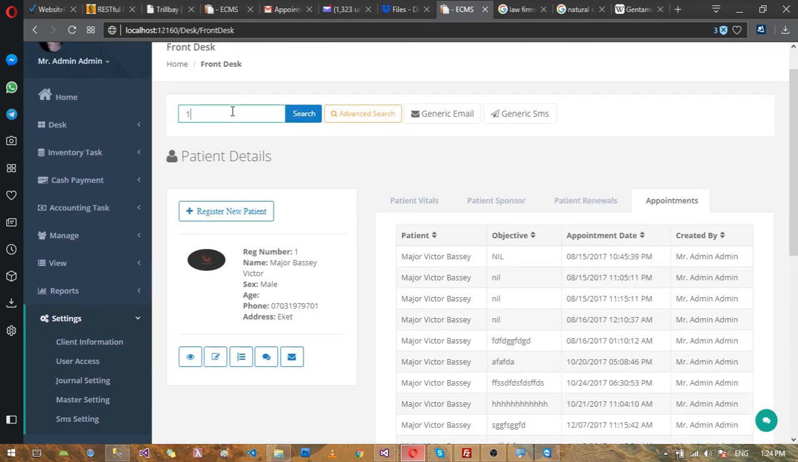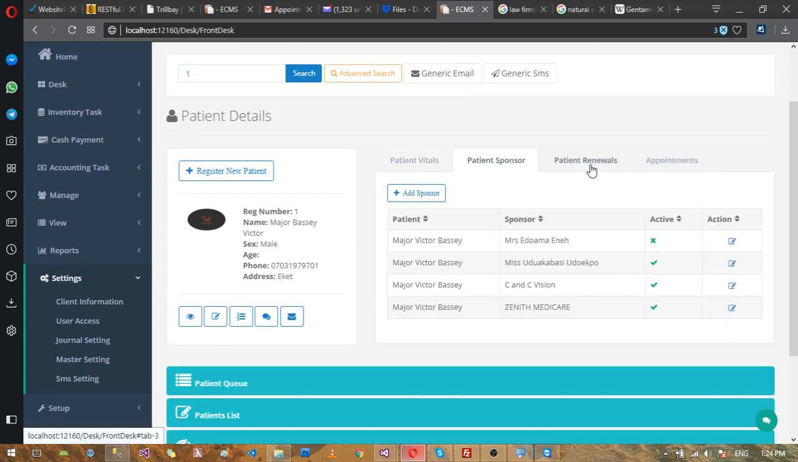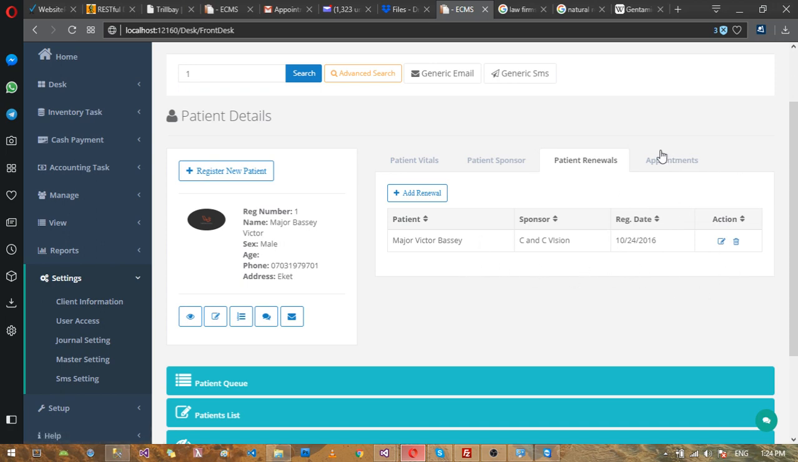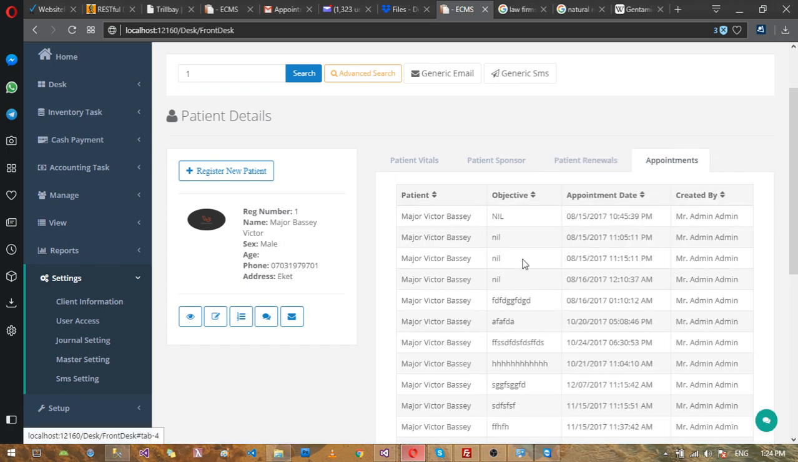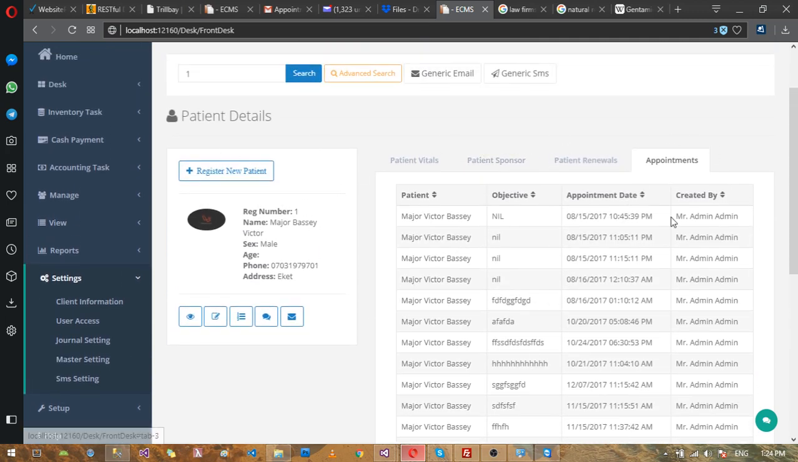So once you search for a patient using the patient registration number or using the advanced search, this top area would show you everything that has to do with the patient. So here you can see the details and manage anything you want to manage. Here you can also manage the patient's vitals, patient sponsor, patient renewal, that is registration, and the appointments. So you can see these are the appointments. This section will show you everything that has to do with this patient.